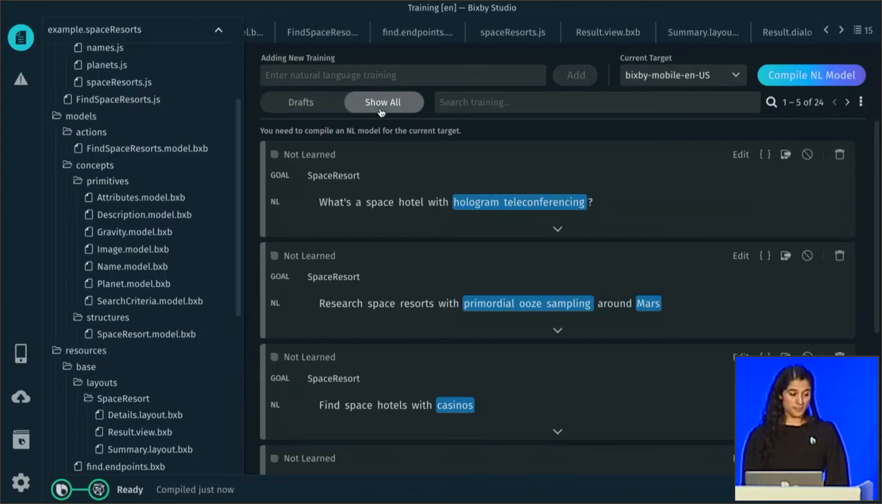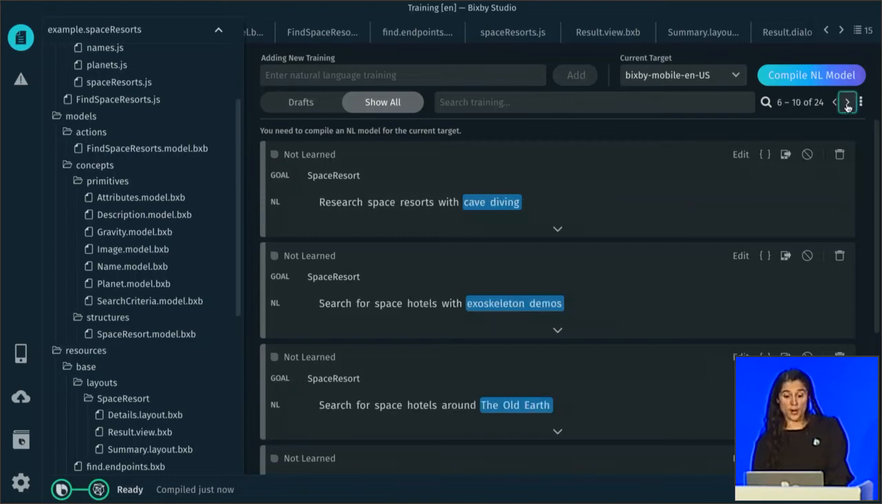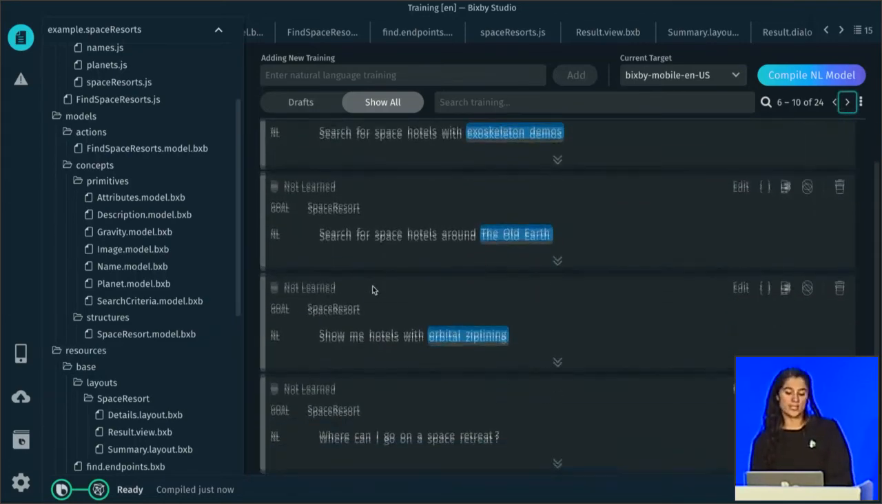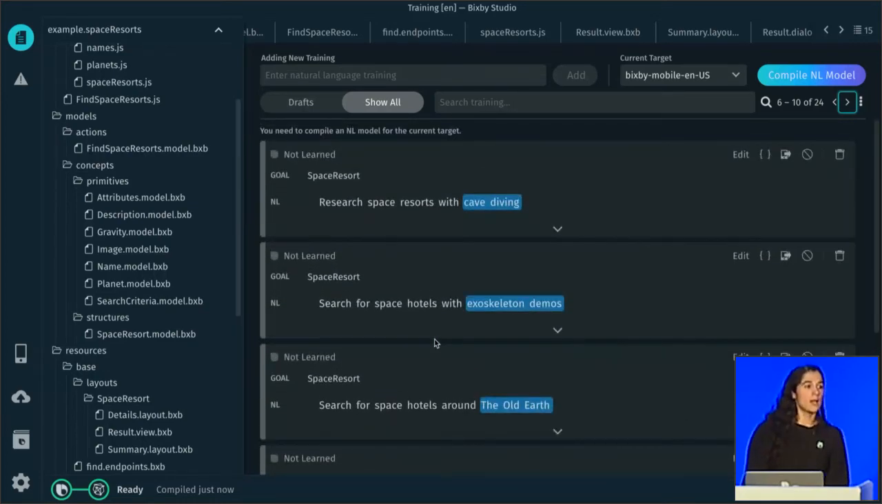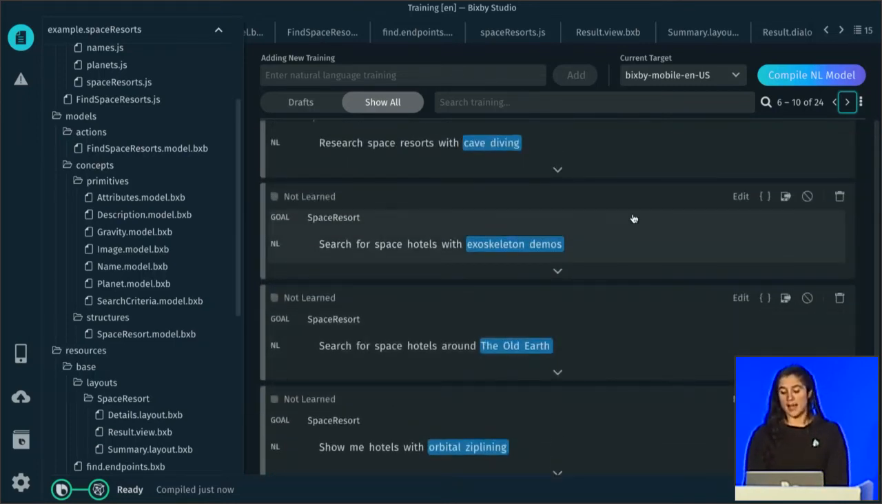So I would go ahead and continue adding more and more training. I would use a variety of verbs, instead of just saying find, I could say search for, research, show me. I wouldn't always say space resorts. I could say hotels, space hotels. I can use different types of activities that people want to do in their space resorts, and refer to the planets and use different syntaxes and so on and so forth.